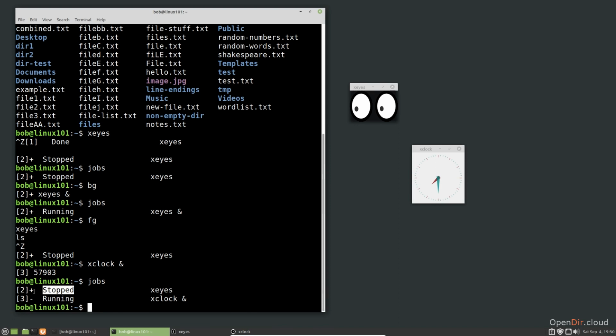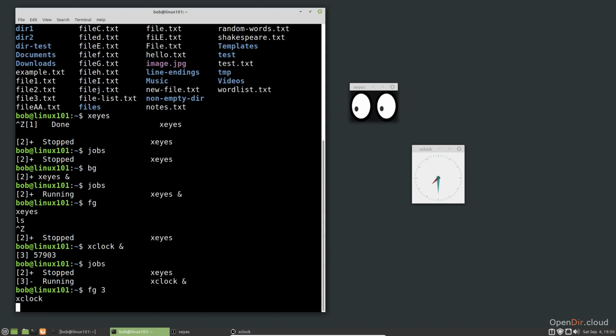Also, you can see that there is a plus next to the xeyes process and a minus next to the xclock process. The plus means that when we use the fg and bg commands, they will operate on the xeyes process. If we want to use them on a different process or job, we can specify the job number. In this case, xclock is job 3. So we would use the following command to make it a foreground process, fg 3. Notice that it is now in the foreground and I can't interact with the shell anymore.